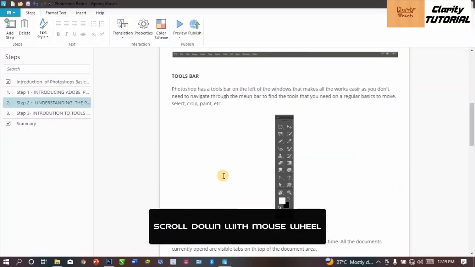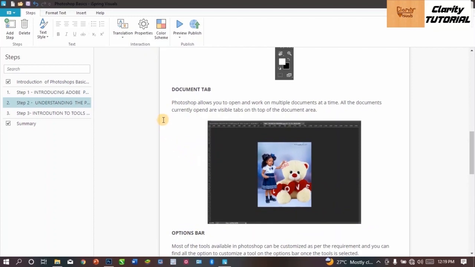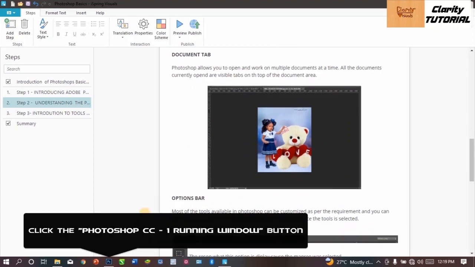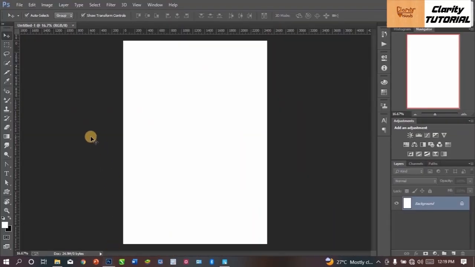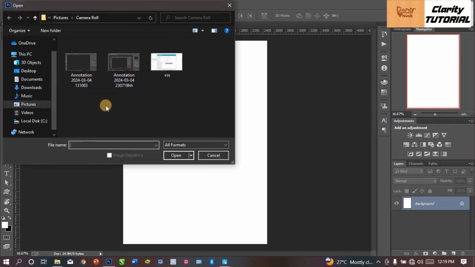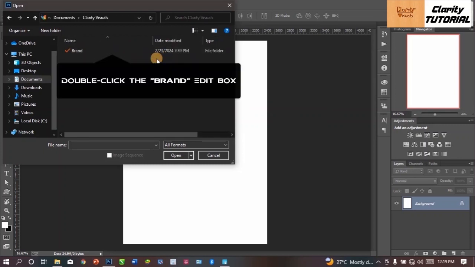So we have the document tab also. Photoshop allows you to open and work on multiple documents at a time. All documents currently open are visible as tabs on the top of the document area. So when we talk about the document area, let me open another document for you over here. I'm going to open a document for you over here.